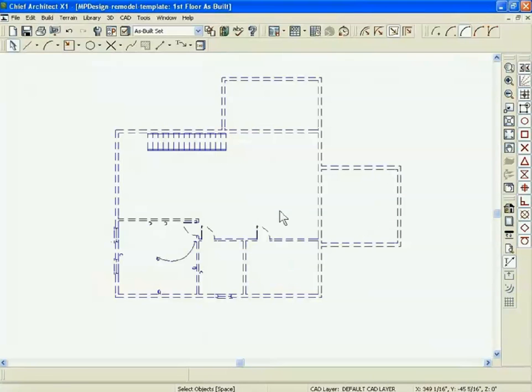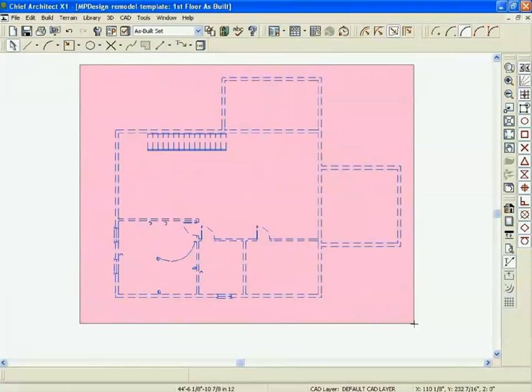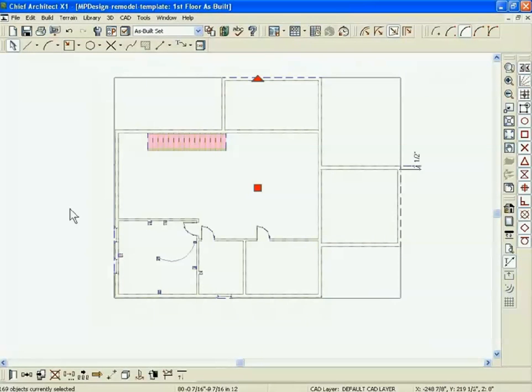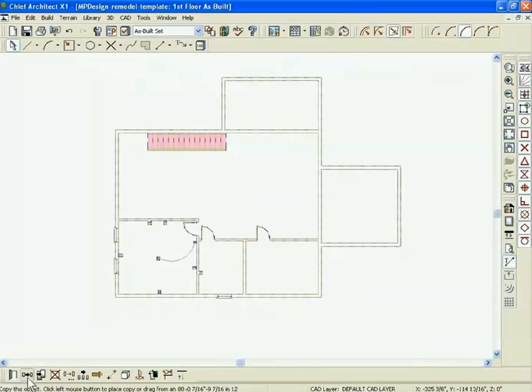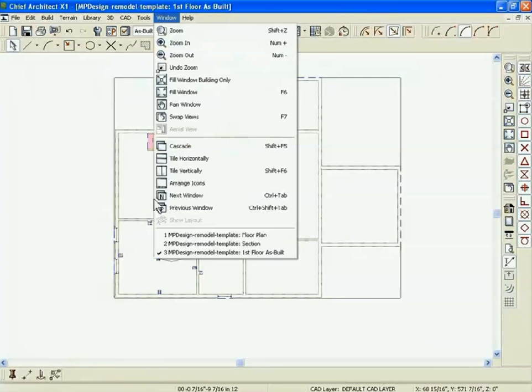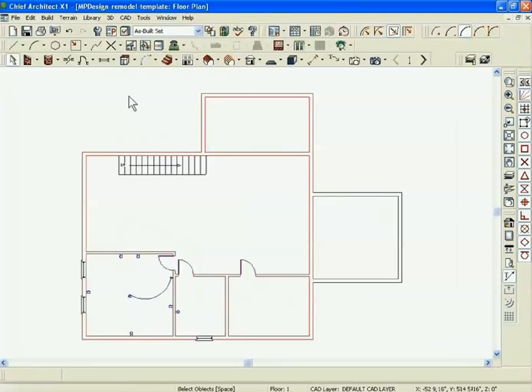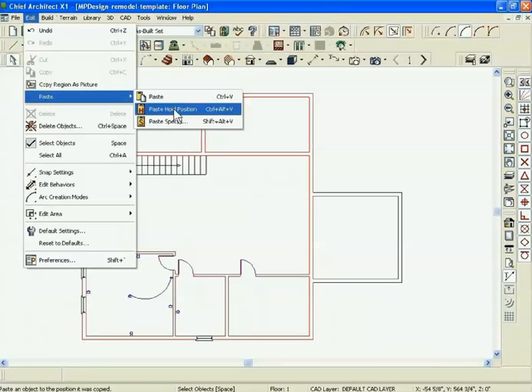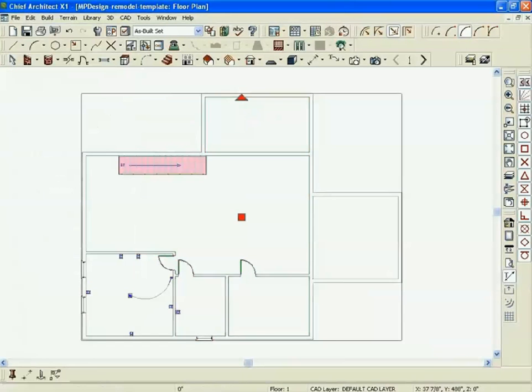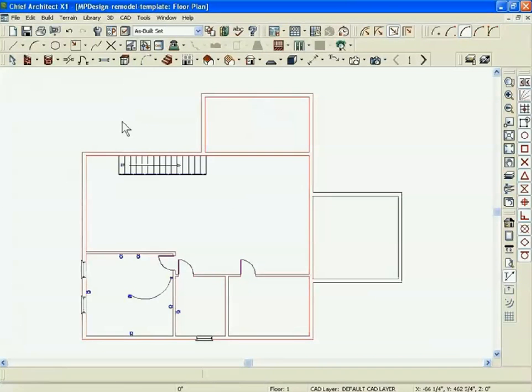Here's what we do to put it back on our floor plans. Very simple. Highlight everything. Hit copy. Okay, we've got a copy. Let's go to our floor plan now. Now let's go to Edit, Paste, and Hold Position. And Chief will put it back in the same exact place it got it from. Okay, so when you're done and you unselect, it shouldn't look any different than what you started with.